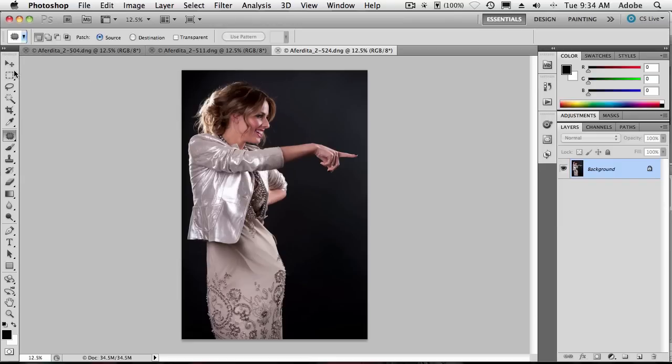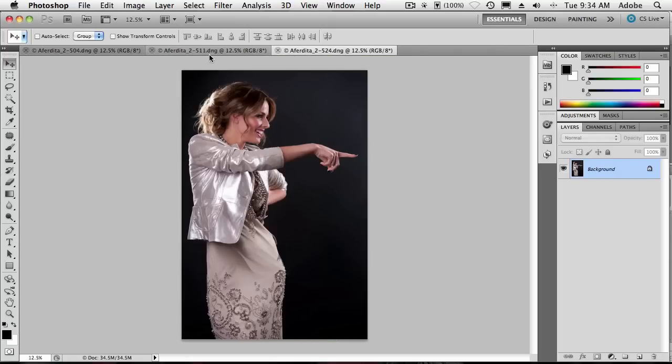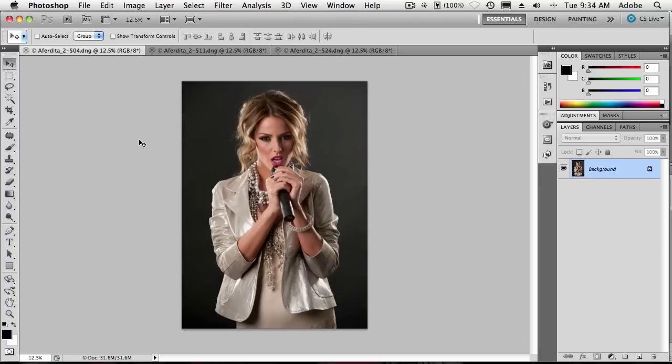So you get the idea. I've got 3 images open now, and they open in CS5 because I've got the application frame on, into 3 different tabs. I like the application frame, by the way. I know some people don't, but I actually like it.